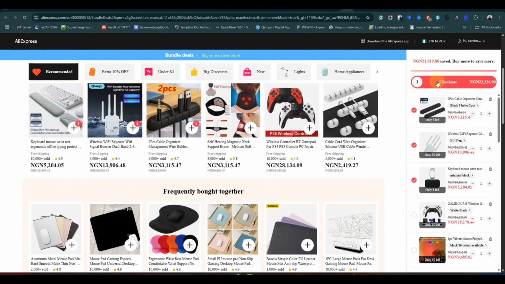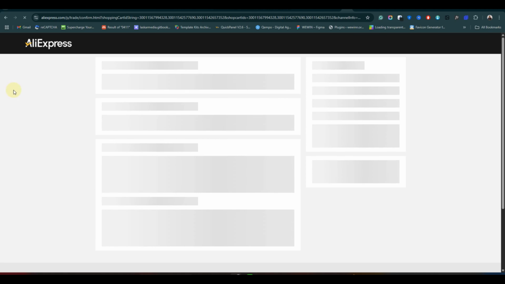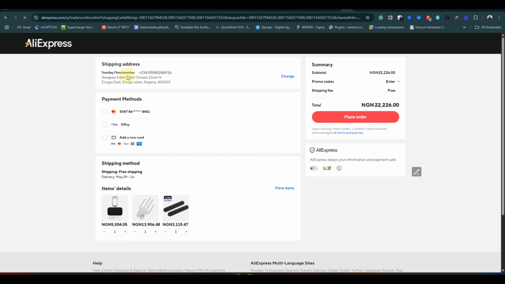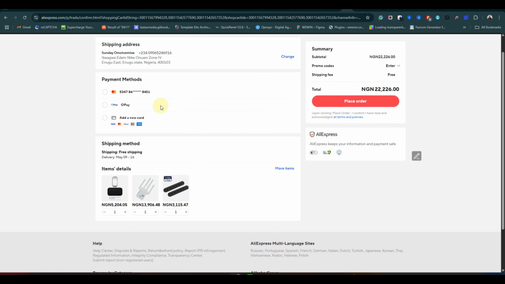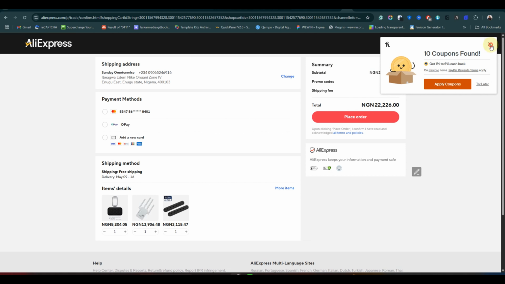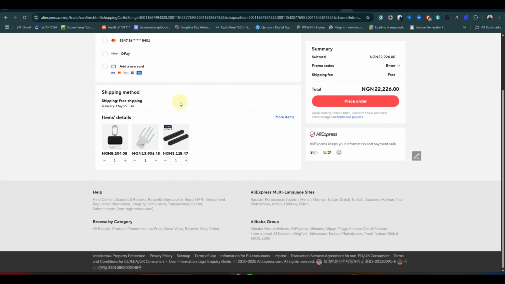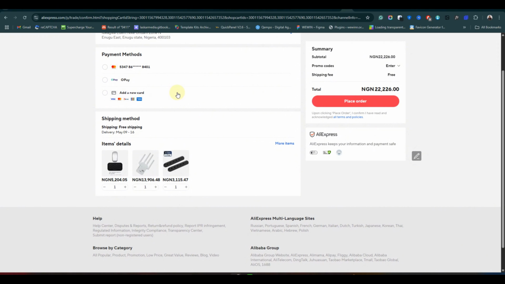So now the next step, once you have already selected the products that you wanted to order, we need to click on checkout so that we can make payment. Now AliExpress has made this payment method easier for us, which means that if you don't have a dollar card, because normally we need to get a dollar card to be able to pay, they have now introduced a new payment option, which is OPay. So once you have an OPay account, you can easily use your OPay to pay if you don't have a dollar card. Once you have your OPay, you can just click on this OPay, then you click on pay now.